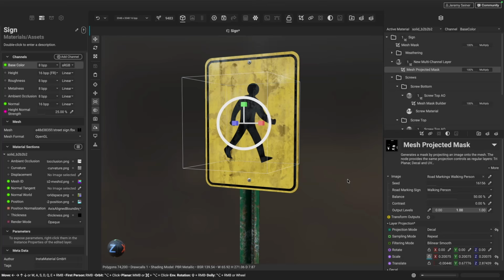All right, so that's how you can use InstaMAT to project text and other images and shapes onto your meshes using decals.